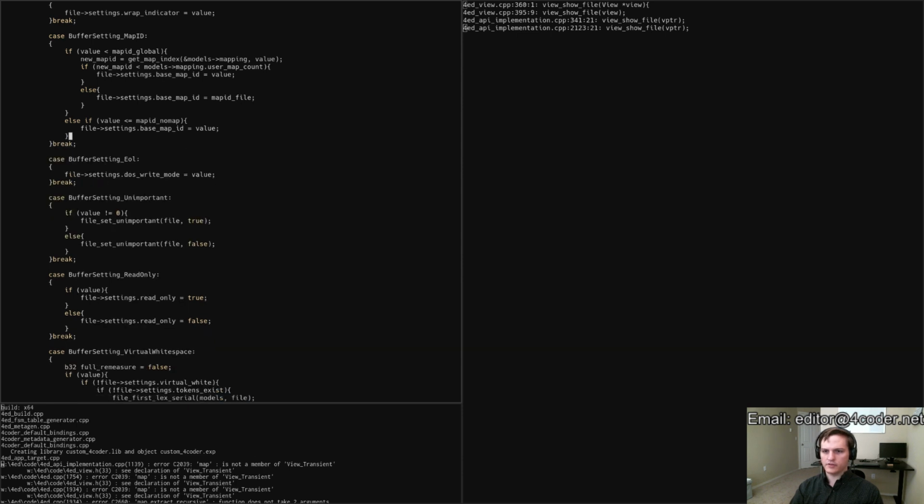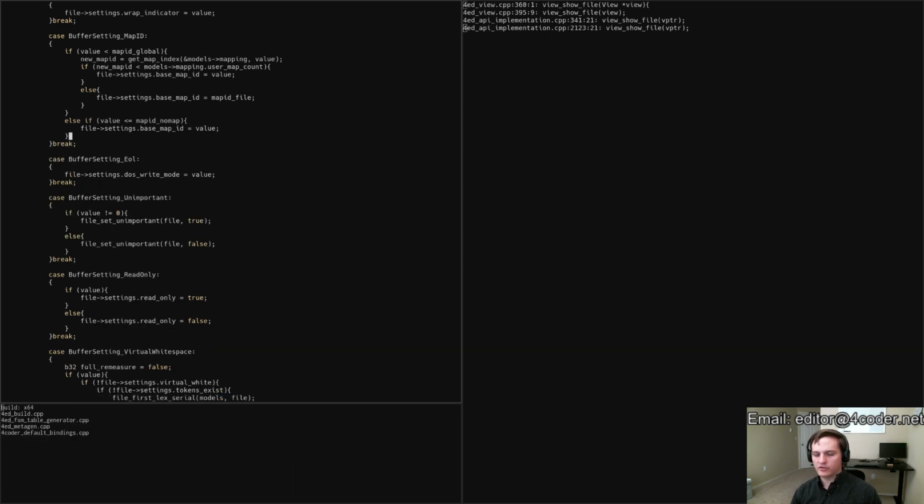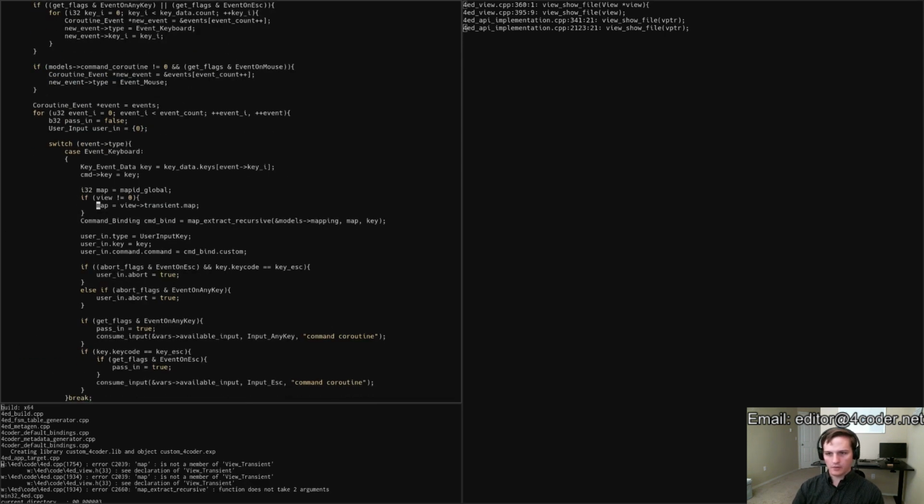Well, this sure is a stupid feature that 4coder has held on to for a while. Man, I did not know how to code a couple years ago. Like, why would the view have its own map ID and the file have its own map ID? I really don't know what I was thinking.